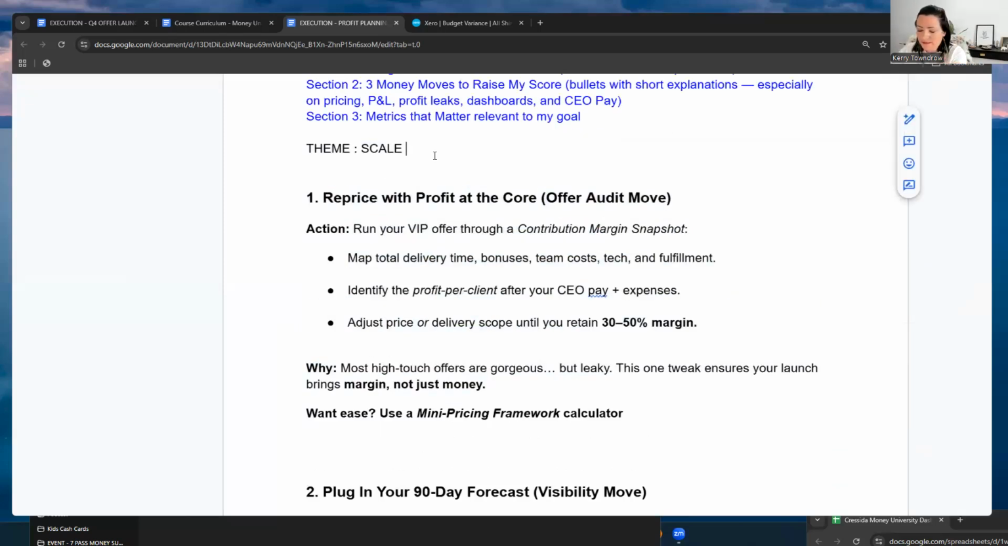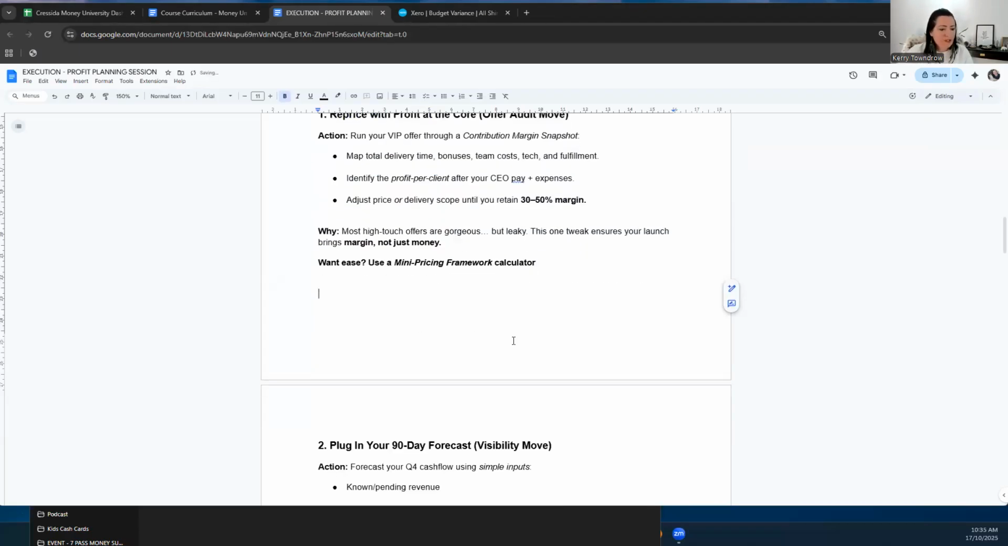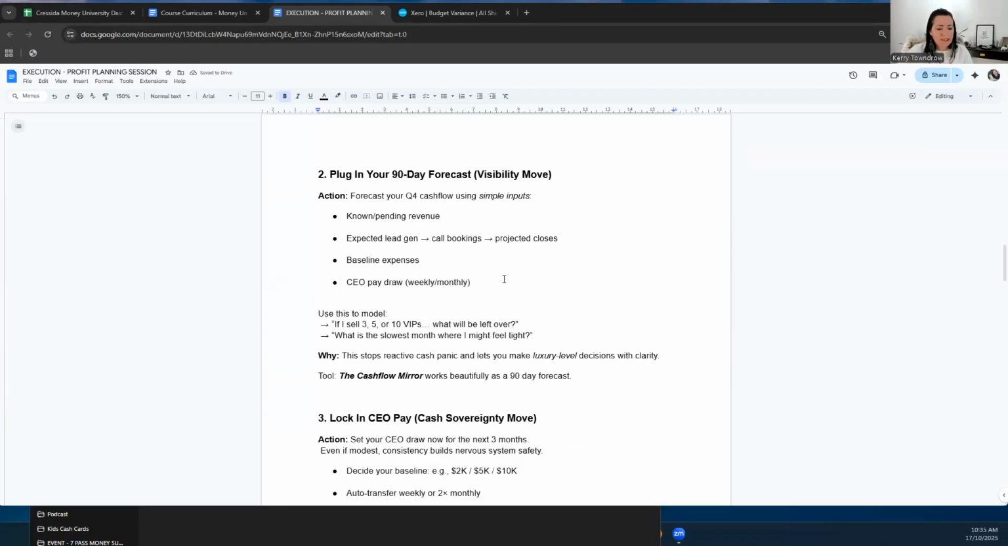We'll just call this pathway 1, whether you want to do that in Canva or just do it on a Google document, whatever works for you. We are going to start looking at the 90-day forecast. So I'm going to take you through Xero and how you can set up your budget in Xero.